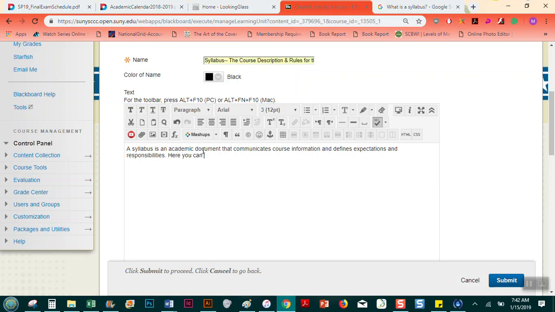Here you can find and then some of the things that I have in my syllabus. My contact information, the rules for the course, grading information, and information about services such as ADA office, writing lab, etc. I might list a few more things there if we were doing this for real. And then you just click submit.